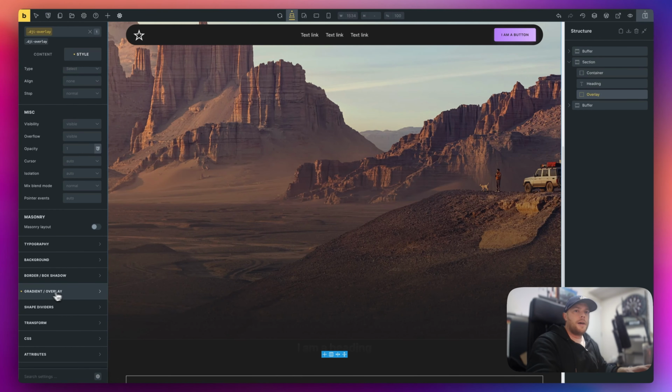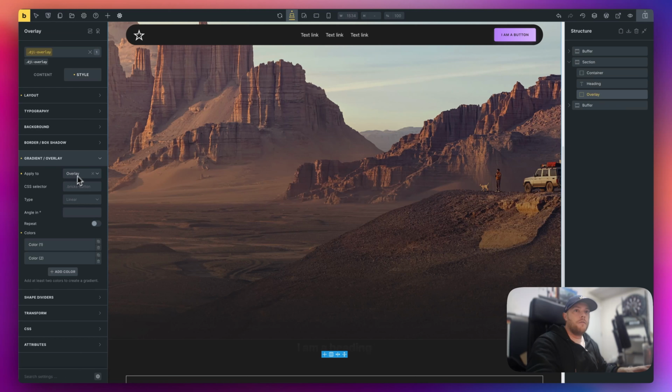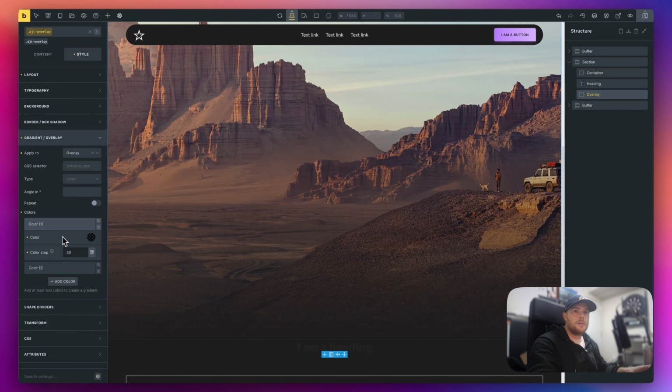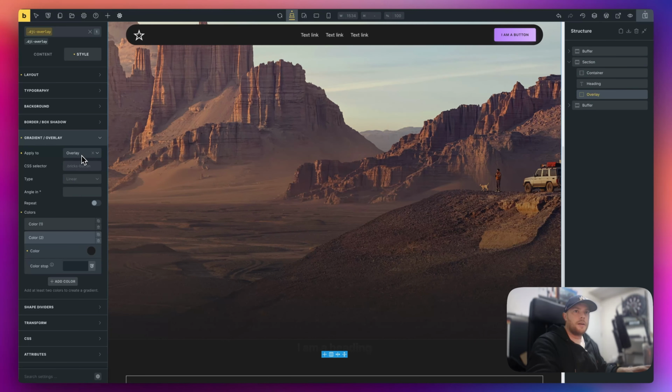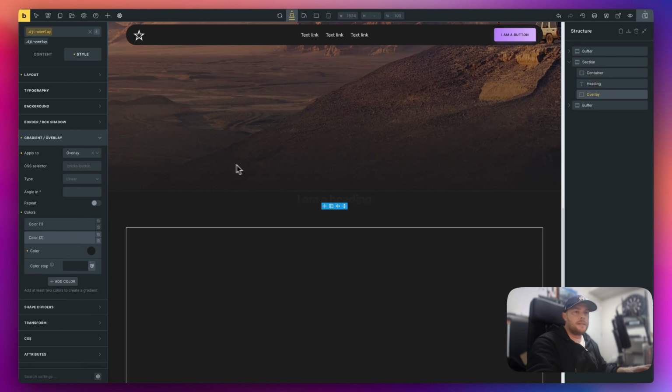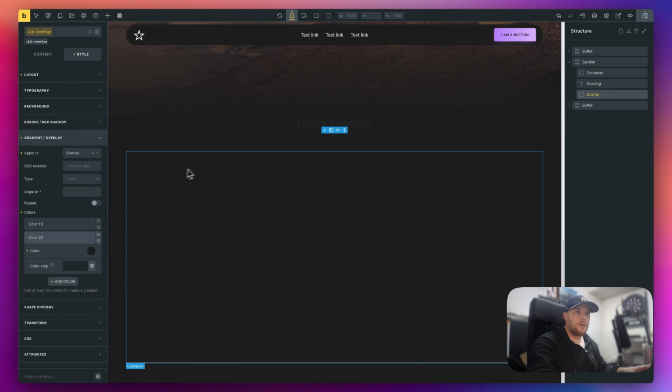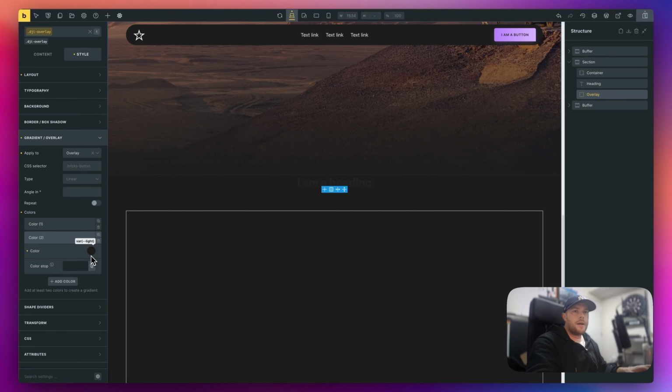So I've just gone ahead and added a gradient, an overlay already. So I'll just show you the values. On my class DJI overlay, I've set this to be overlay, and the colors basically is transparent, and I've done a color stop of 30%, and then I'm just using a dark color here at the bottom. It's important to make sure that this blends in with your next section's background color just so it looks much better. Okay, so that's how I've set up this overlay element.